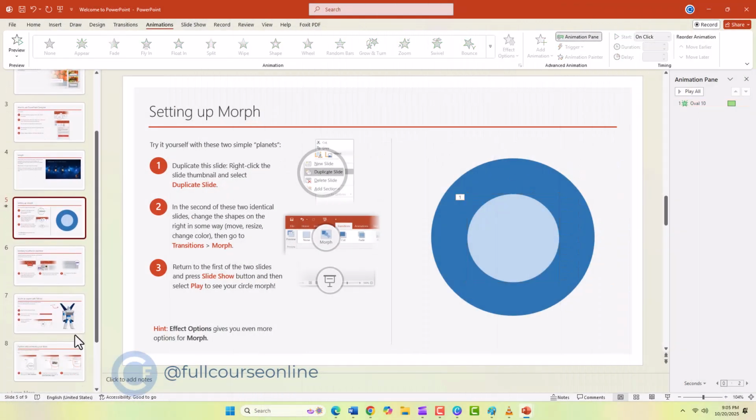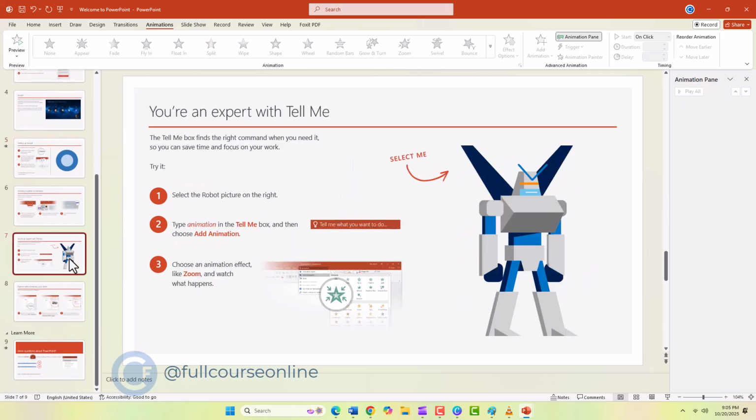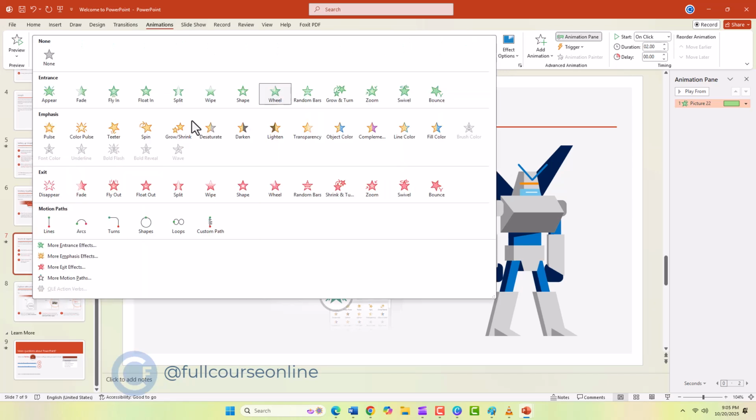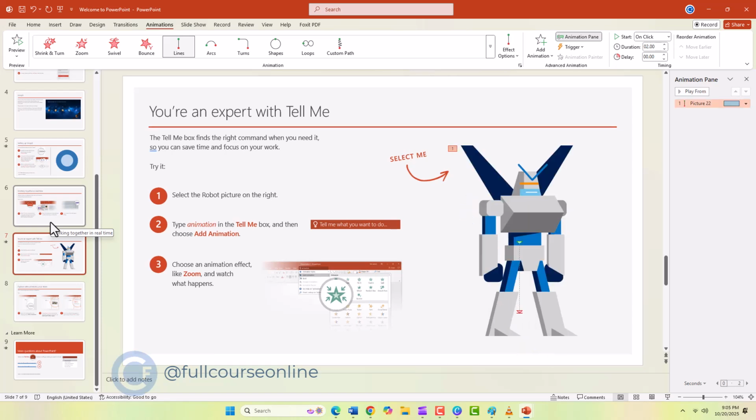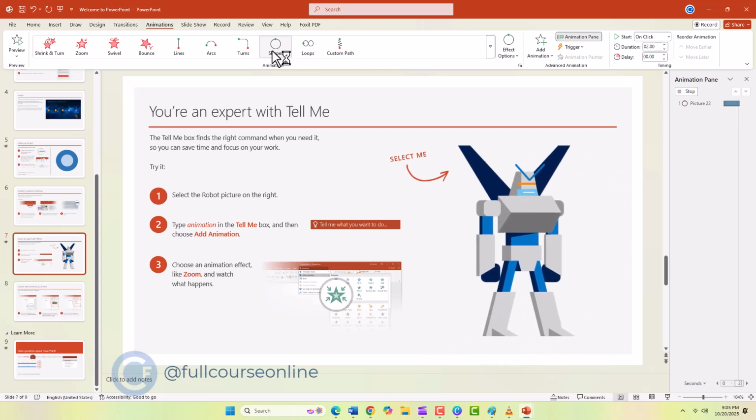Let's explore motion paths. Select your object again, open the Animations list, and scroll down to Motion Paths. Choose a direction, such as line, arc, or circle. You'll see a dotted line showing the path of movement. Adjust the path by dragging the red and green points.